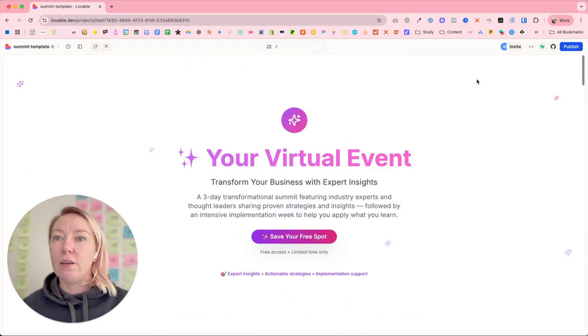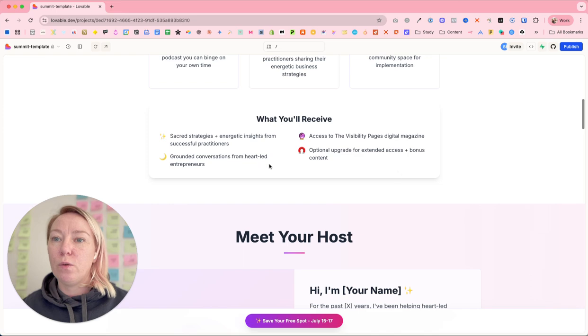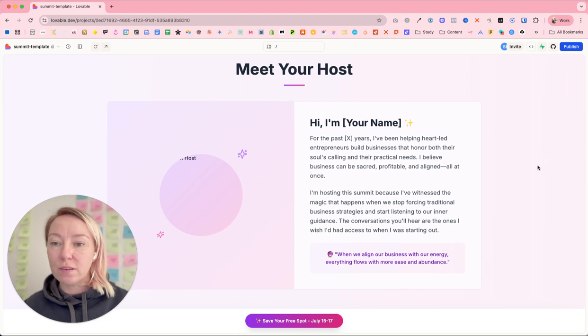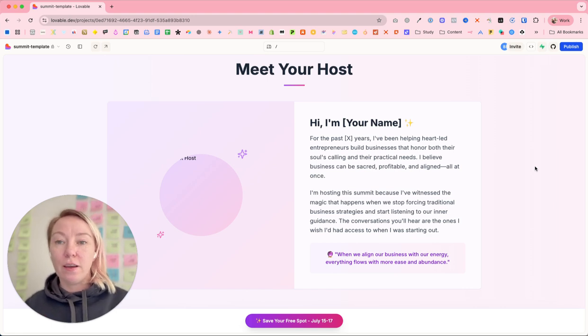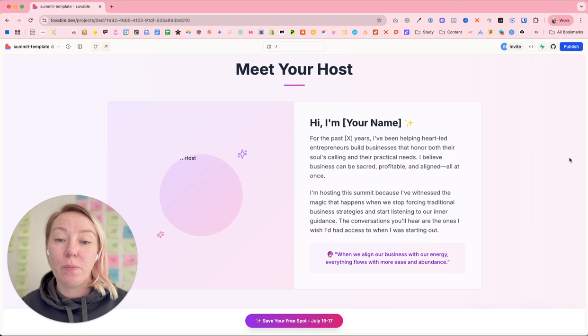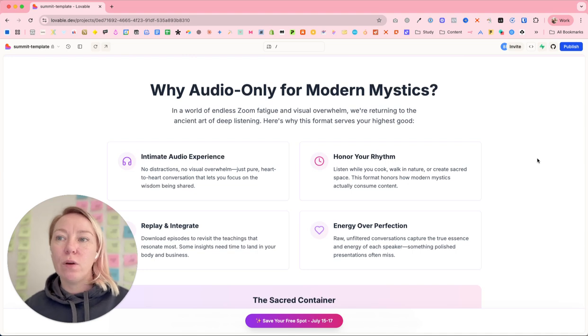So we've got our hero message up the top here, a little bit about the summit, what to expect, a call out section for the host. I can show you the whole funnel step by step in another video, and you can compare what I created in reality with what the template is, if you need to see that as well. But you can see here, we've got a call out for you to be present and shine. And then we have a little bit more about what the summit's about.